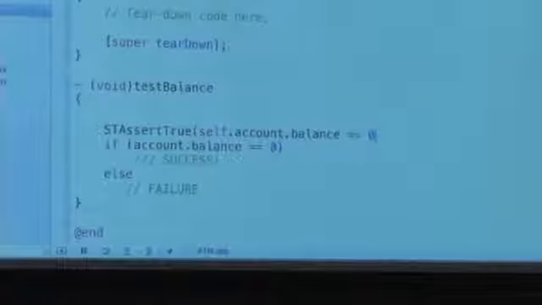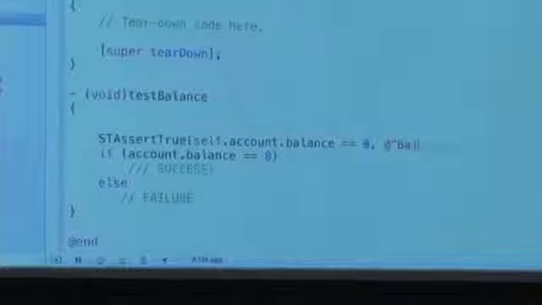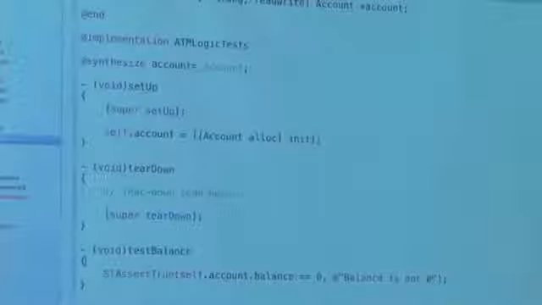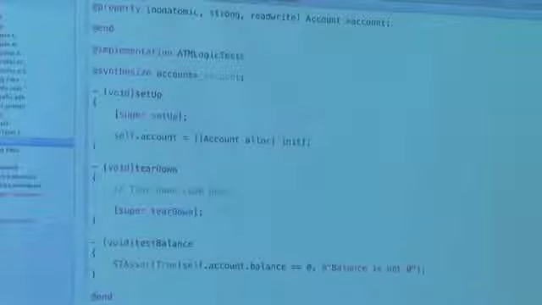And I want to assert that the account balance equals 0. And if it doesn't, I want a little comment to display on the debugger window, balance is not 0. So the syntax is a little different from my pseudocode earlier, but the ST assert true literally is supposed to kill my program if the assertion that self.account.balance equals 0 is not true. And if it isn't true, what's going to happen is that string is going to get printed to the screen as a reminder to myself as to what this test actually was. So that's about all I can test in this particular example.